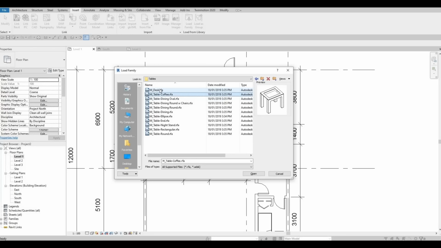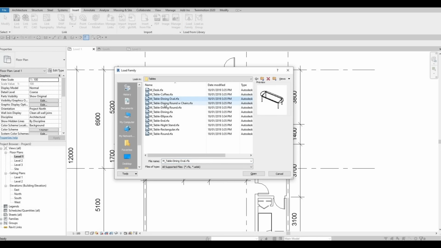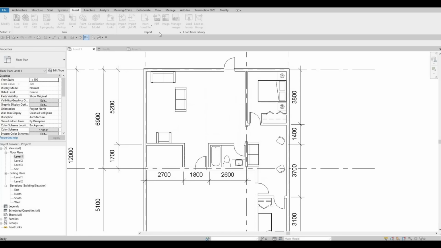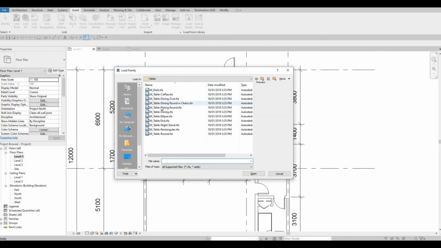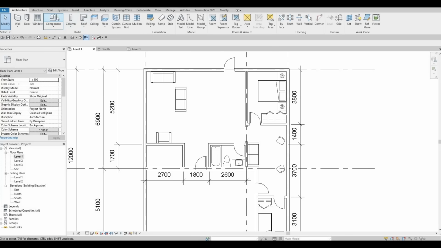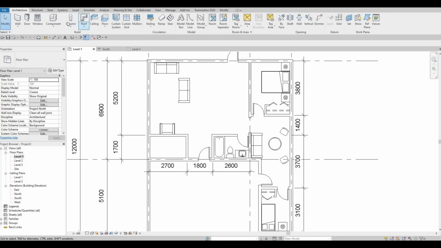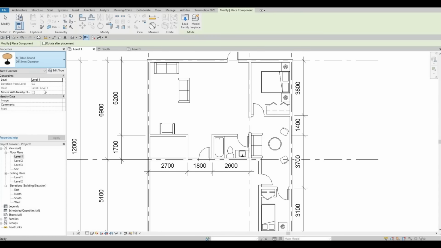Let's add in a coffee table. Go back. Let's add this dining oval. Go back again. So round table, let's edit that. And then go back to architecture and then component. The first one is the round table. Let's add it on this area. And then go back to component.